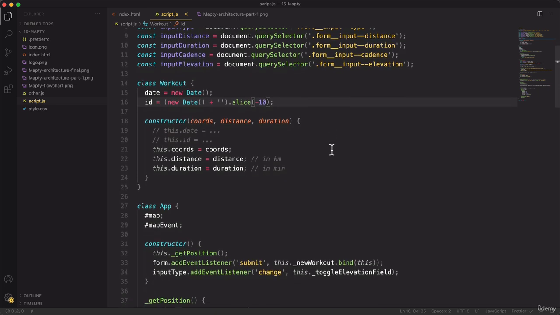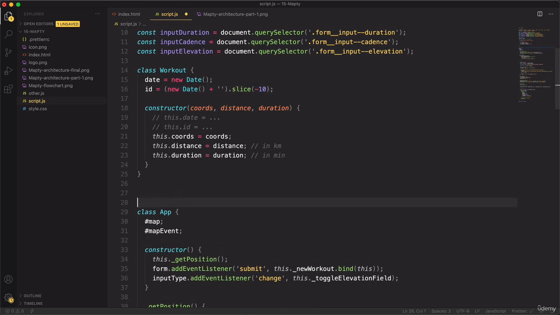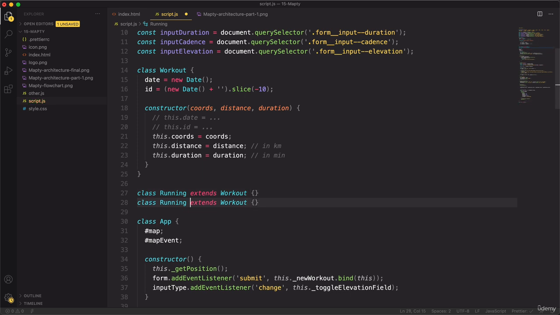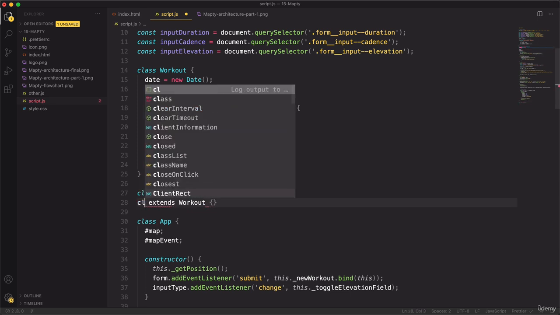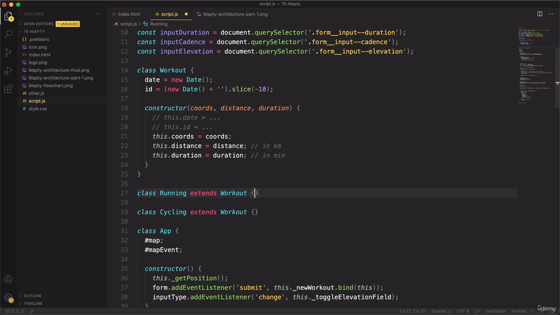So this is the workout class, but we will never directly create a workout. Instead, we will always either create a running or a cycling object. So these are the child classes, and so let's create them here. Running extends workout, and also cycling. So class cycling extends workout as well.